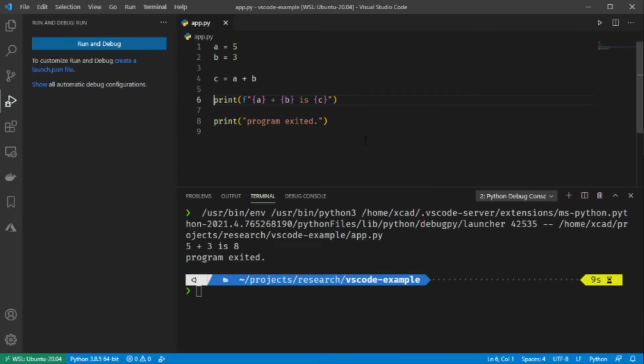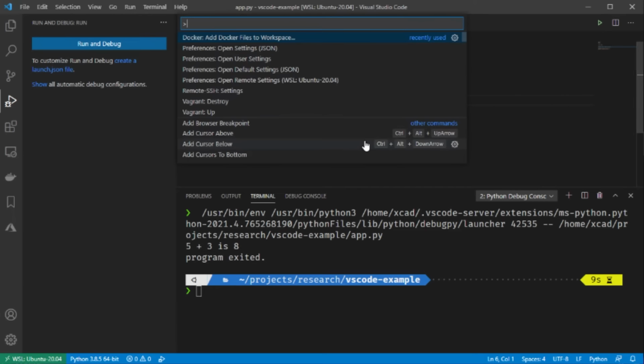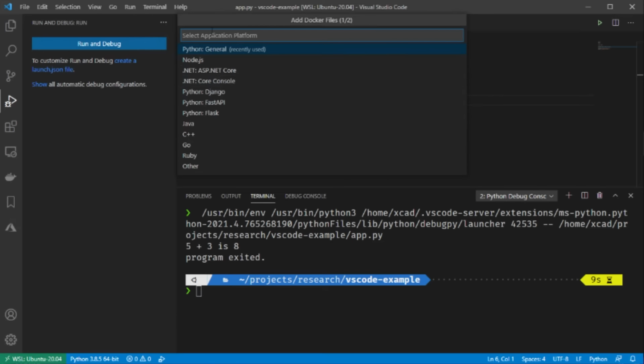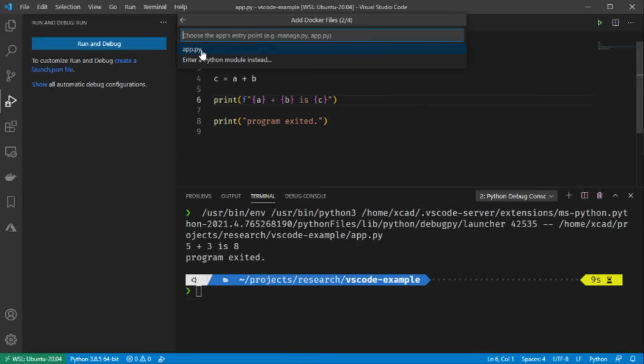So when you are using the Docker extension, just press the F1 key, and then you can search for "Add Docker Files to Workspace". Now click on this. And now you need to select your application platform. So usually we want to use Python if you want to develop other applications, or you want to use Python Flask for web services, or Django or whatever. You can also select this. But in our case, we want to use a Python general template.